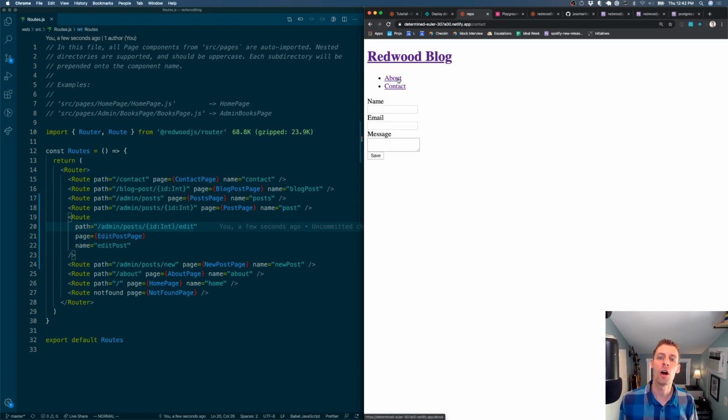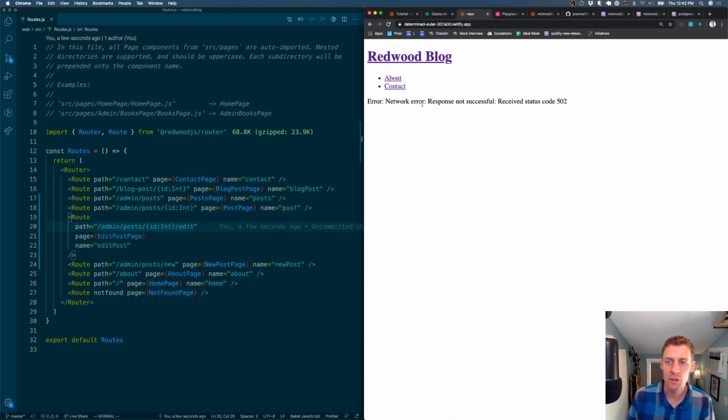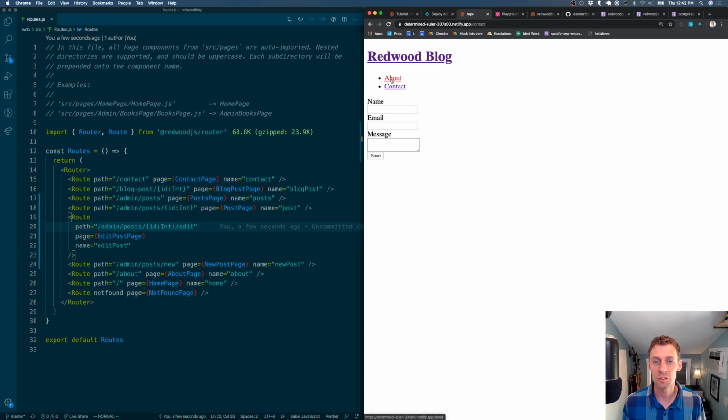Interesting. Oh, because there are no posts. That would make sense, right? So it's trying to read posts from the back end. They're not there. So that actually makes sense. About and contact are there. Those are our two static pages.